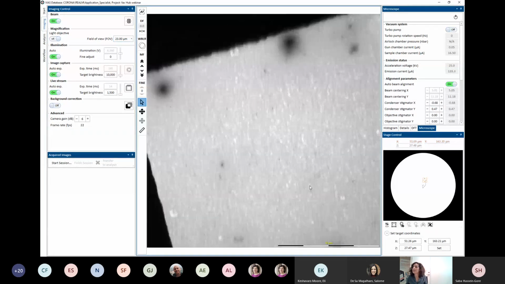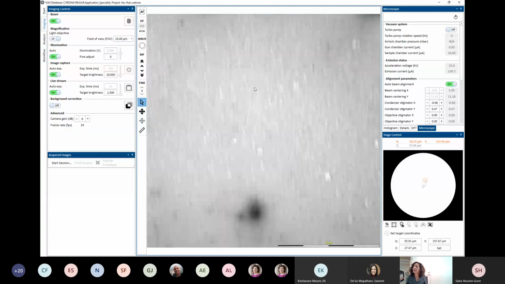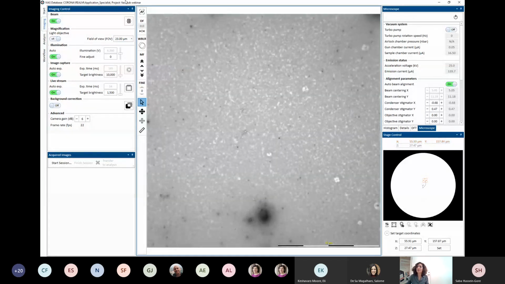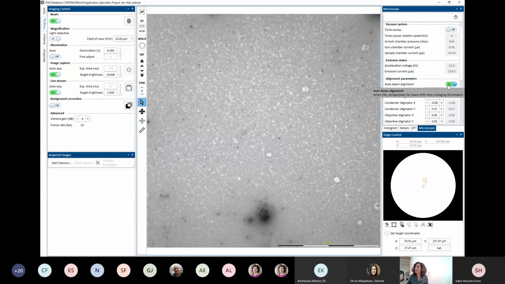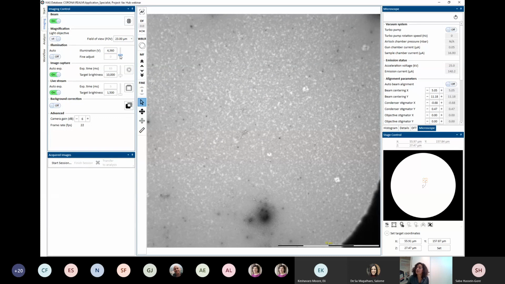So I'm going to move a little bit away from the copper grid. Okay, so there. And now I'm going to turn the auto illumination off and the auto beam alignment off. And I will start lowering my illumination value. As I do this, you're going to start seeing that my beam will start becoming smaller and smaller as I lower the illumination value. And I can then see if it's actually centered or not.